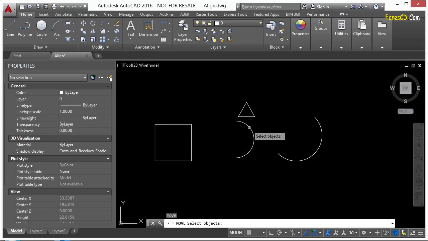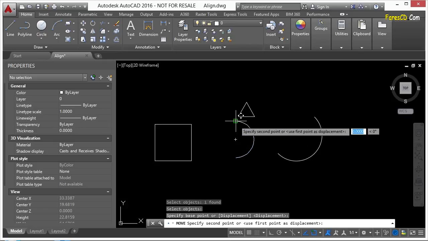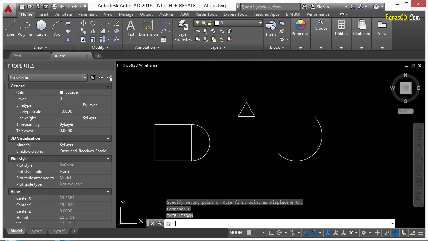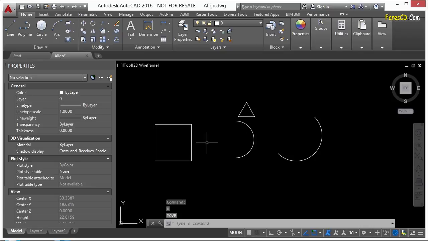So in theory, we should be able to move it by using the move command, selecting the arc, right click, grab that endpoint, and it looks like it's lined up perfectly there. Now, we had to go through a lot of different steps to make sure that we did that. Let's shorten that up a bit. Let's use the align command.